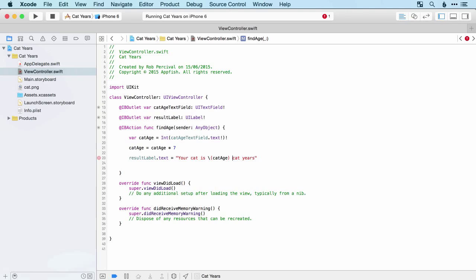and I think I'm going to type in "cat years". So what this will do is update the result label text to "your cat is", and then whatever the value is for cat age, and then "in cat years".